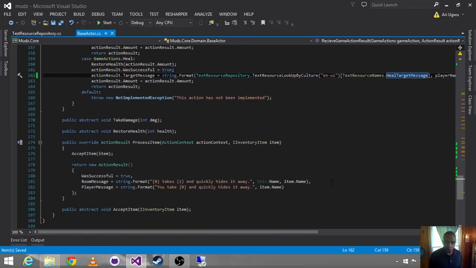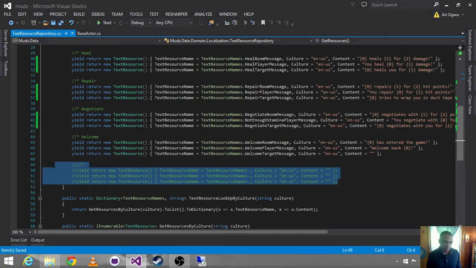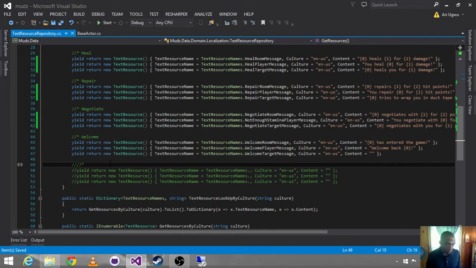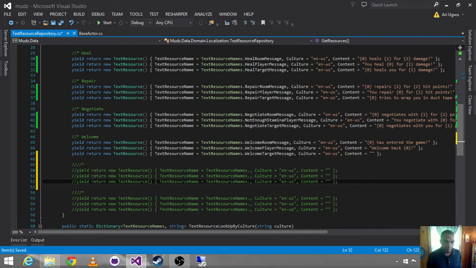So this all looks good. Oh, process item, we got a different one. All right, so let's go over here. We missed this guy. Let's call it get item. But I guess technically you could try to get anything.